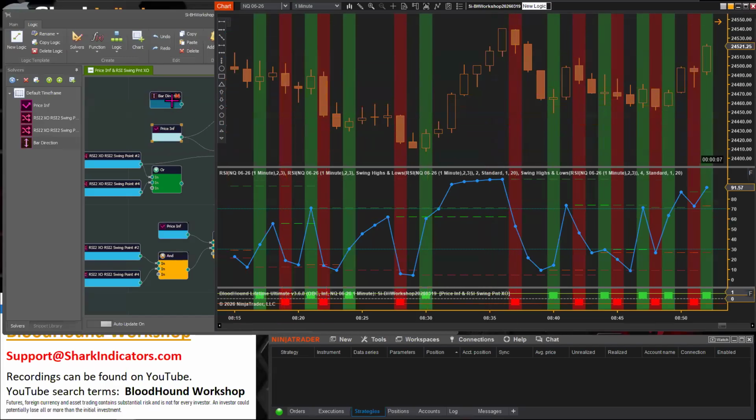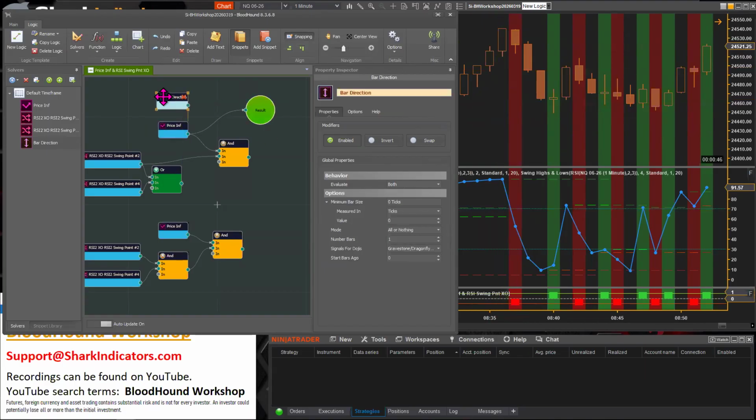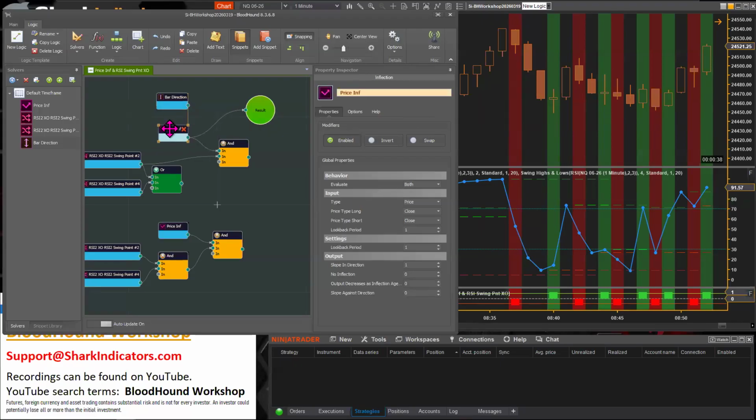Well, actually, no, sorry. Because of the price inflection, we won't get a signal. If we get more up bars and that RSI does eventually peak out and then it drops down because of that lack of momentum in price. So, yeah, in this case, the bar direction will never be necessary because it does require a reversal in price.